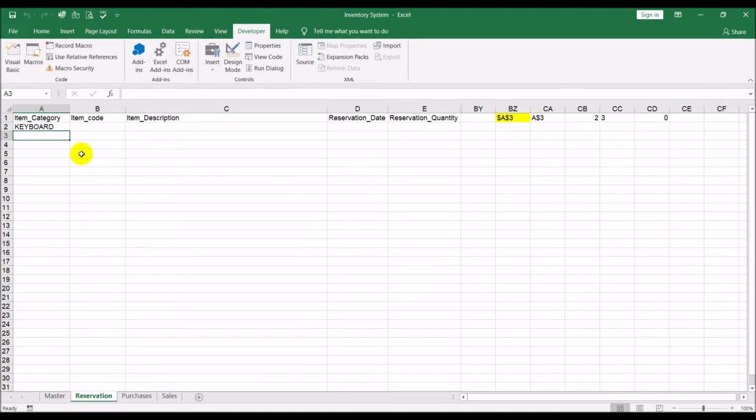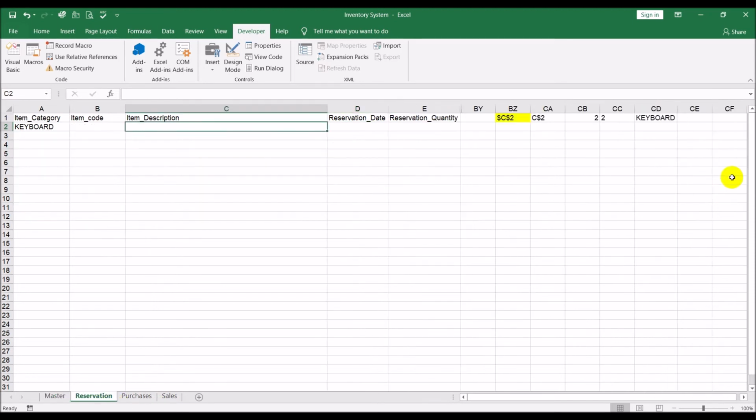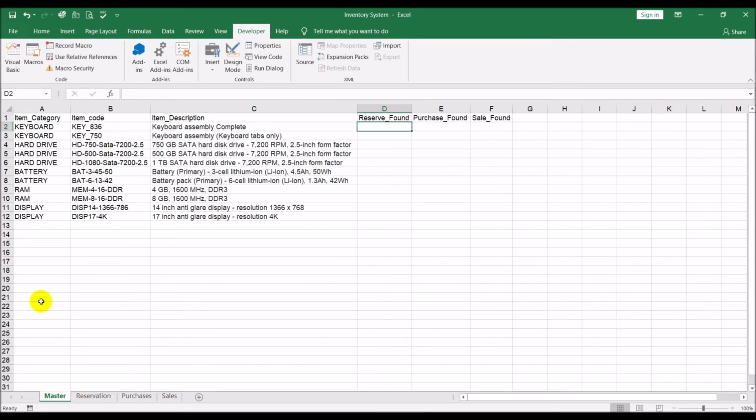keyboard. Okay. So if I'm on this row number 2, it will show me keyboard here. Now over here, what it should do is look at this and see if it matches the category in the same row. If it matches, then we found a match and that's good. If it doesn't match, we ignore. Okay. So let's do that.